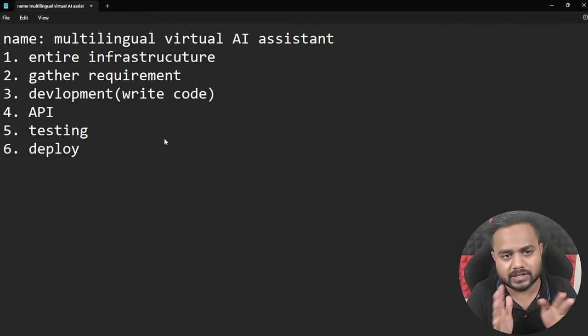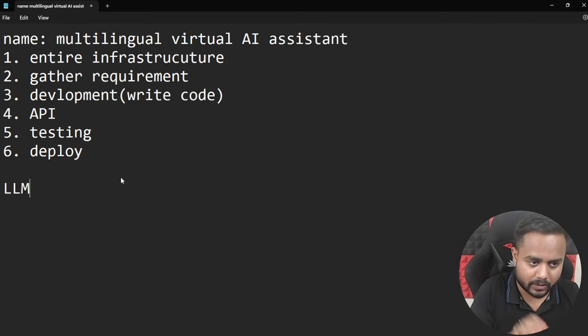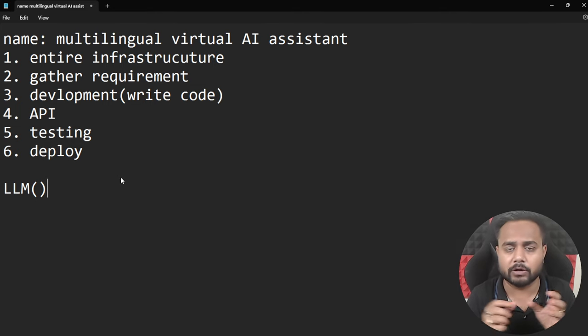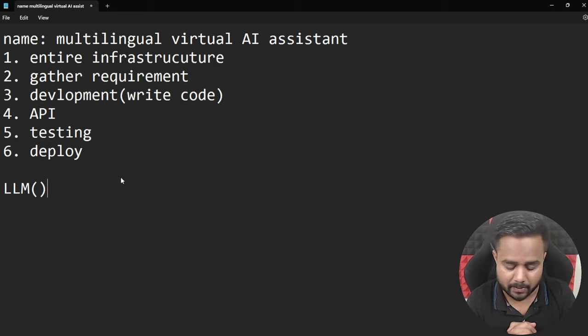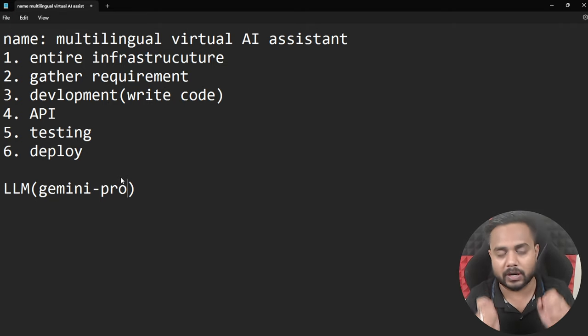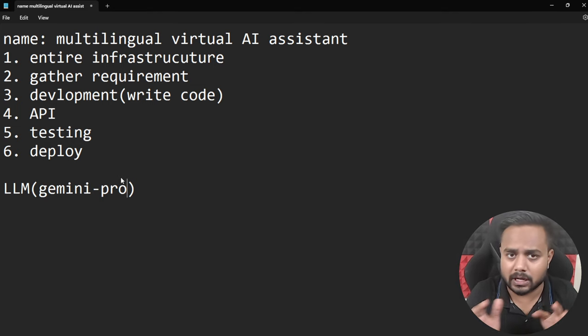Now here, this is the entire step which we need to follow, and here we are going to use LLM, right? Large language model. So we have different APIs like Anthropic or OpenAI, Gemini. And we have other open source models as well. So for this particular project, I'm going to use the Gemini API. So here we are going to use this Gemini-pro model, because you can consume it freely and you need not pay anything for this particular API. Now let's begin, let's start this particular project.